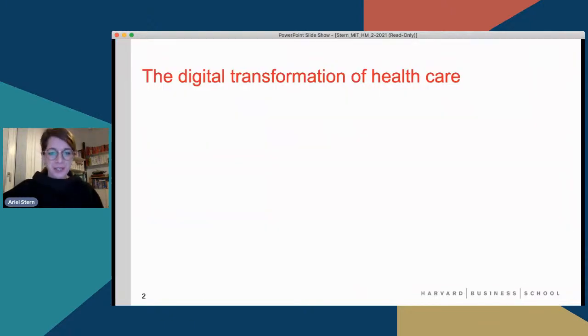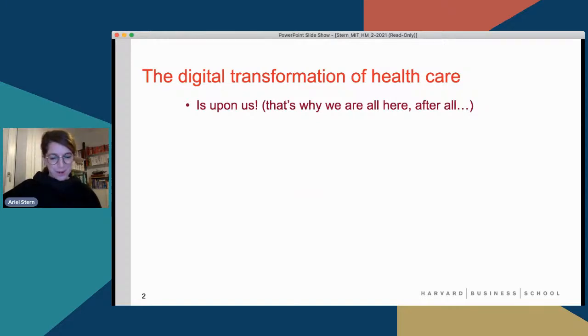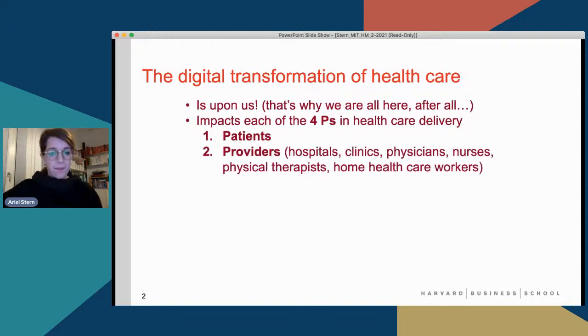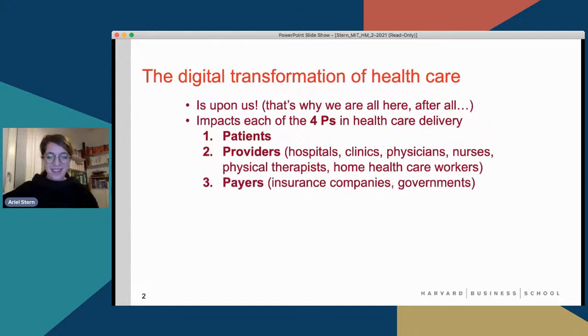So digital transformation of healthcare, it's upon us, and that is why we're all here. We've been thinking about this all week. This impacts what we traditionally think of as the 4 big P's in the healthcare delivery context. First, patients. It's all about the patients. We wouldn't be here if we didn't want to make people well. Providers, and by providers, I mean both individuals and institutions. So we're talking about hospitals, clinics, but also the physicians, nurses, physical therapists, and home healthcare workers in those settings. Payers, so these are insurance companies and in many cases governments.